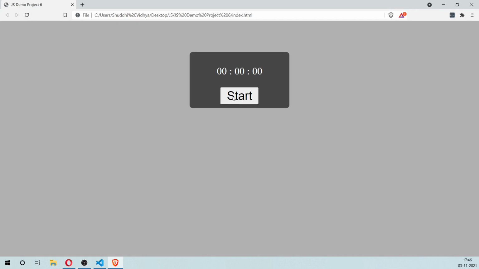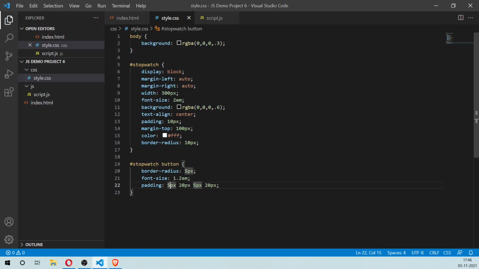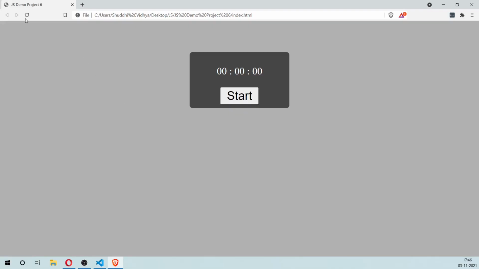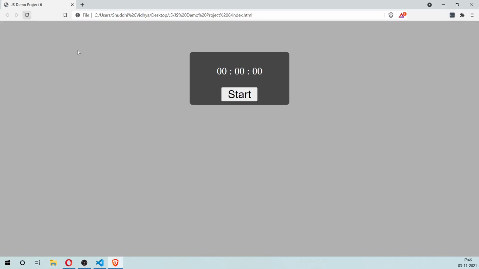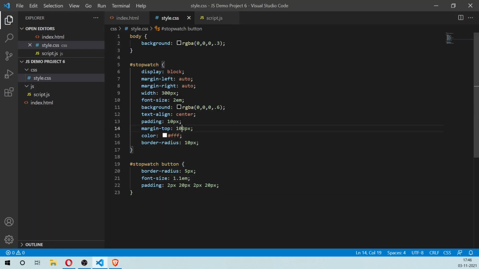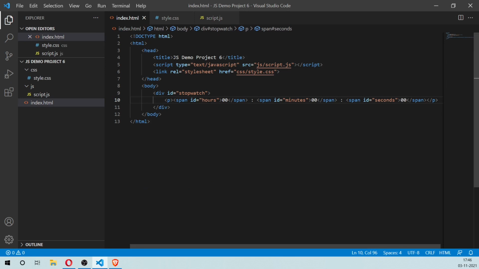Okay, so that widened the thing a little bit. Let's actually reduce this to 2 pixels. Okay, so that's a much better looking button. We can also say 1.1 em instead of 1.2 em. And one more thing that we can do is to give different background colors to the buttons.